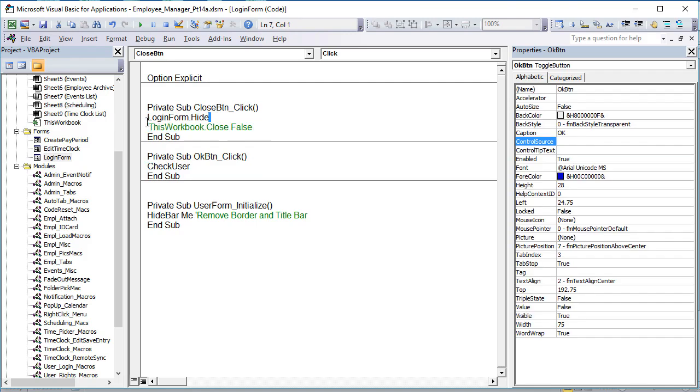For now, it's simply just hiding the form using the form name and then the word hide. It's going to hide our form and not do anything else. So this particular user form, really just three macros. One hides the bar, one runs a macro called check user, and the other one is going to hide the form.